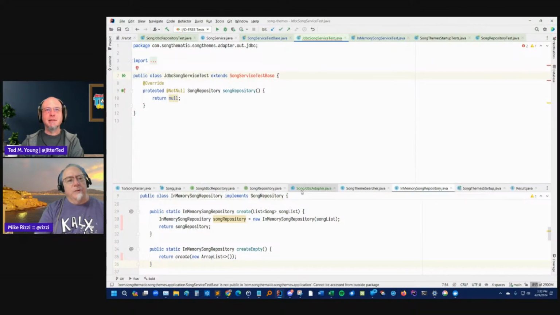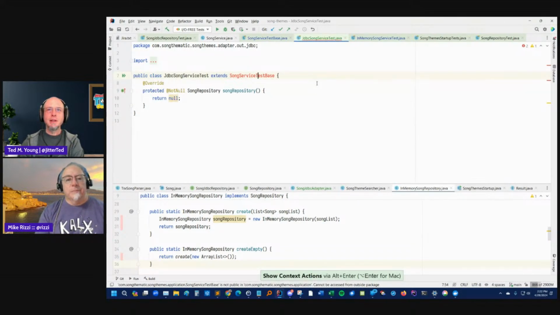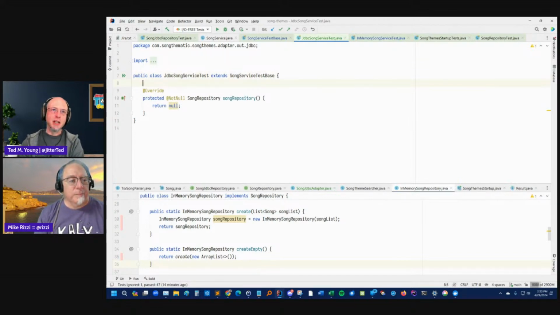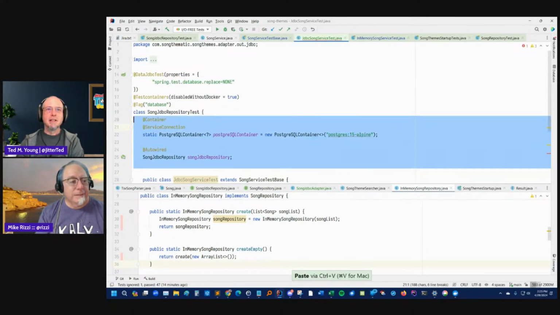Let's tell it to fix whatever it is, because I think it was not a public class. Yeah. Because normally when you create JUnit tests, it doesn't have to be public, but since we're in a different package and we're extending it, it has to be public. All right, so why don't you paste the stuff and clean it up?